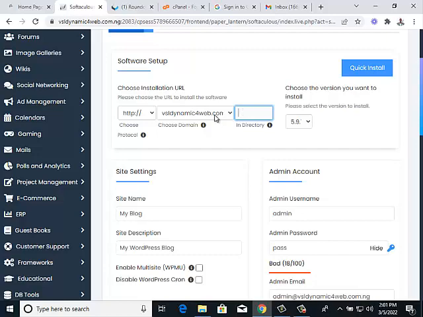If you put your e-commerce here before, and you now want to design your company website or your social media website, you have to put it here, social media. You can leave it like this. So if you want to visit this website, it's going to be vsldynamic.com.ng/social media. I hope you understand with this my little explanation.